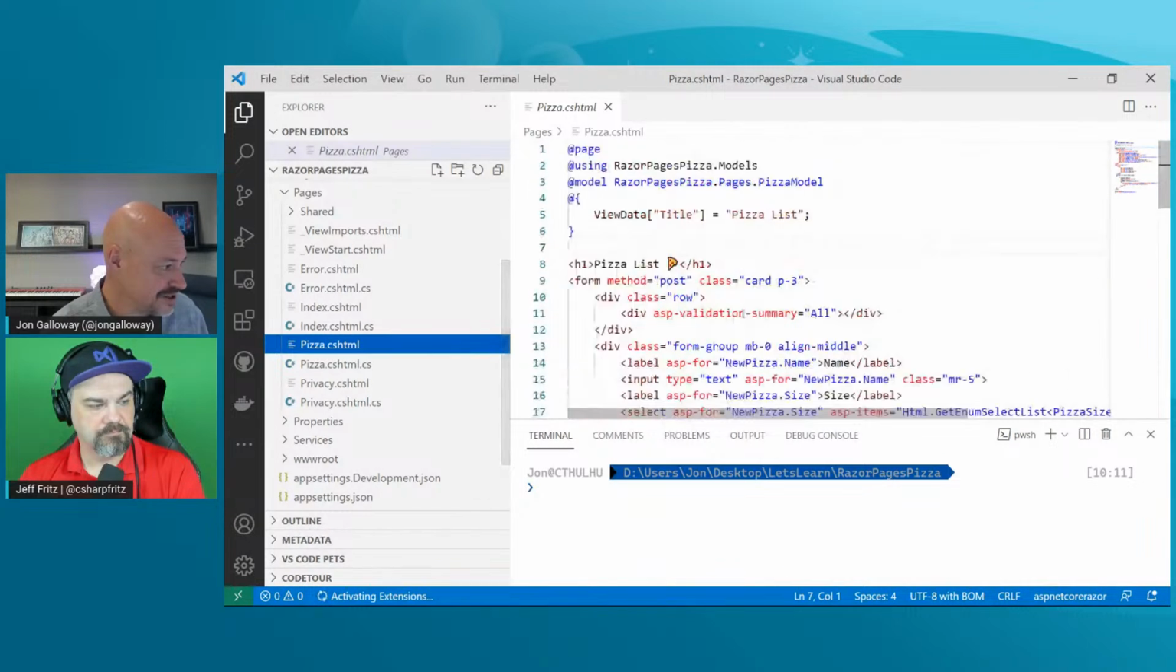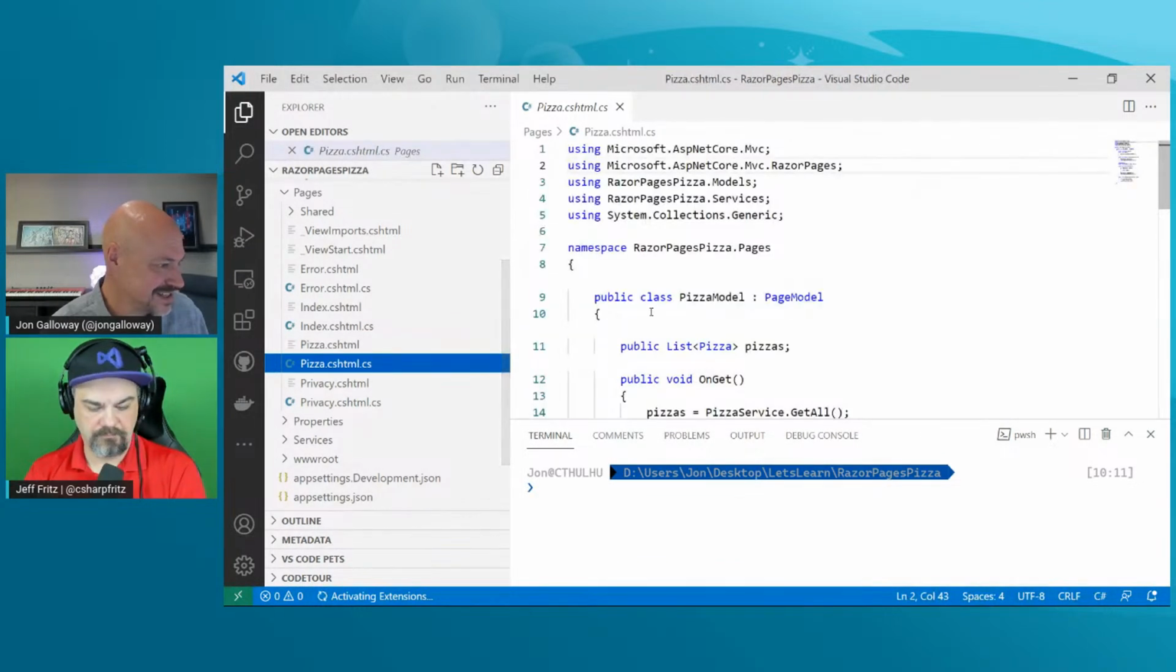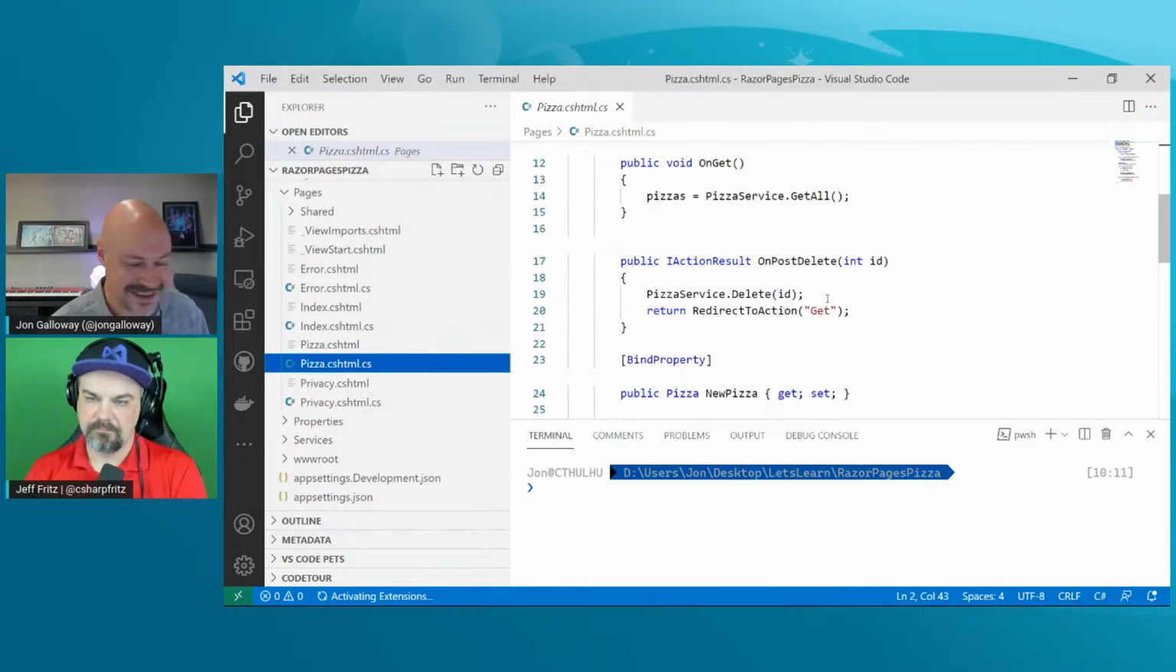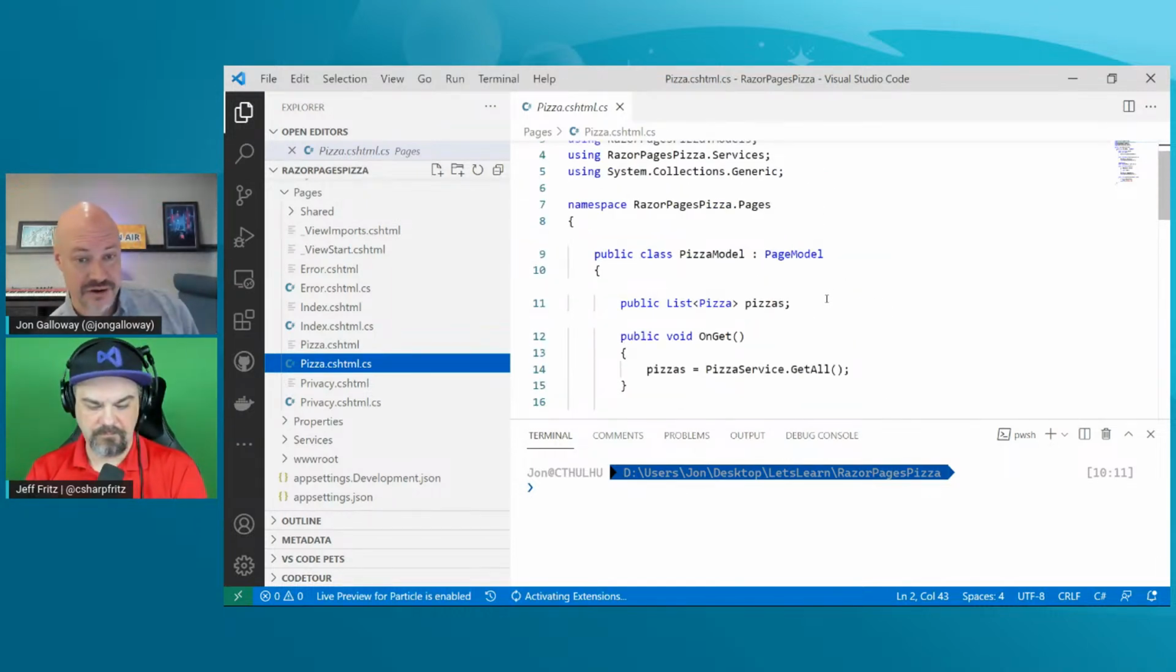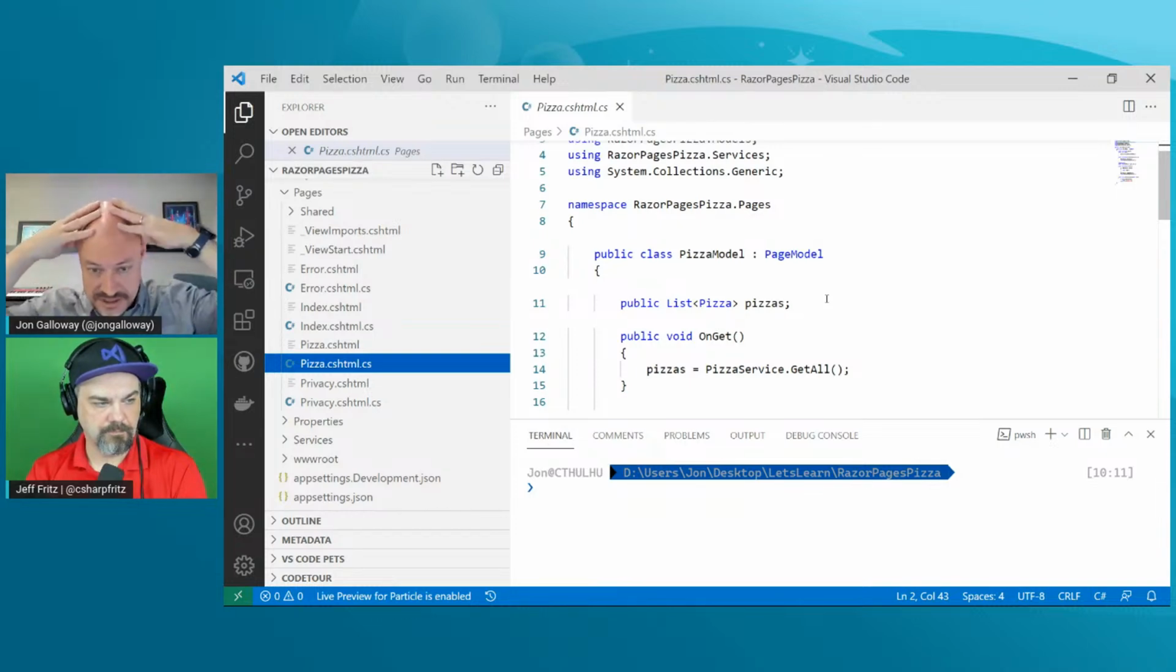No syntax errors. Now let's look at pizza.cs. No syntax errors. So wonderful. Now we can look at the code. Okay, what I want to do now at this point is look at these interactions in the page model.